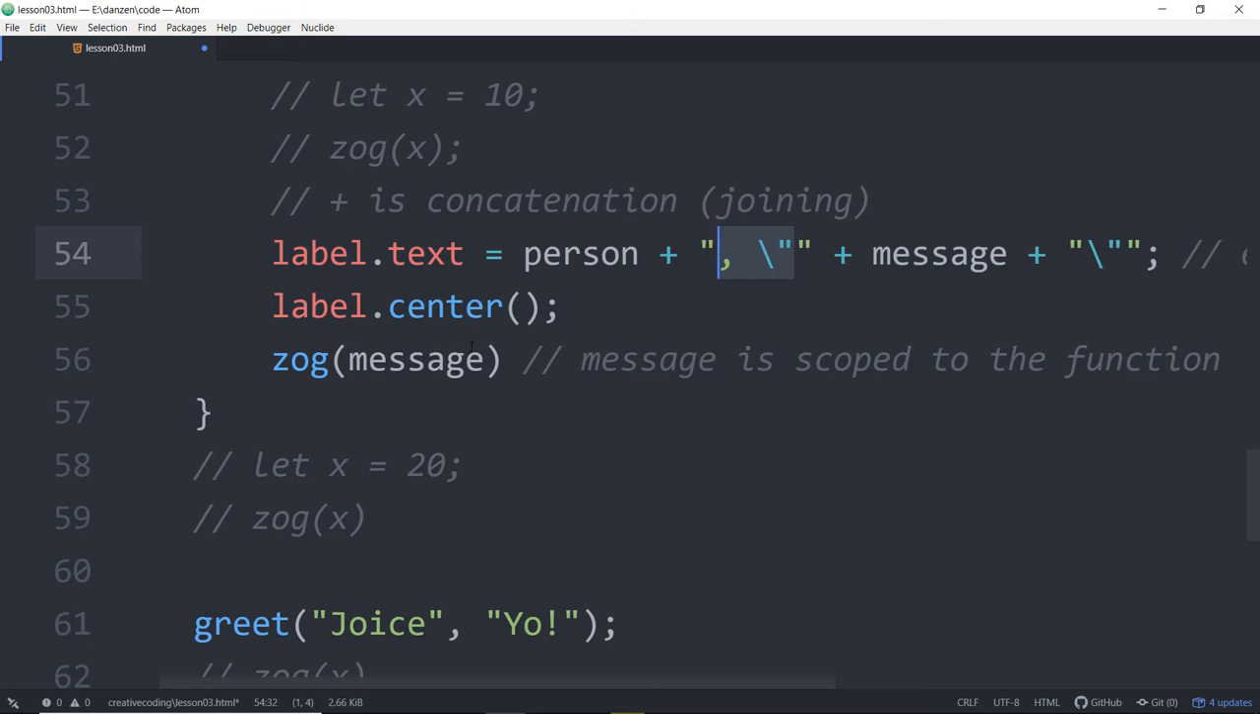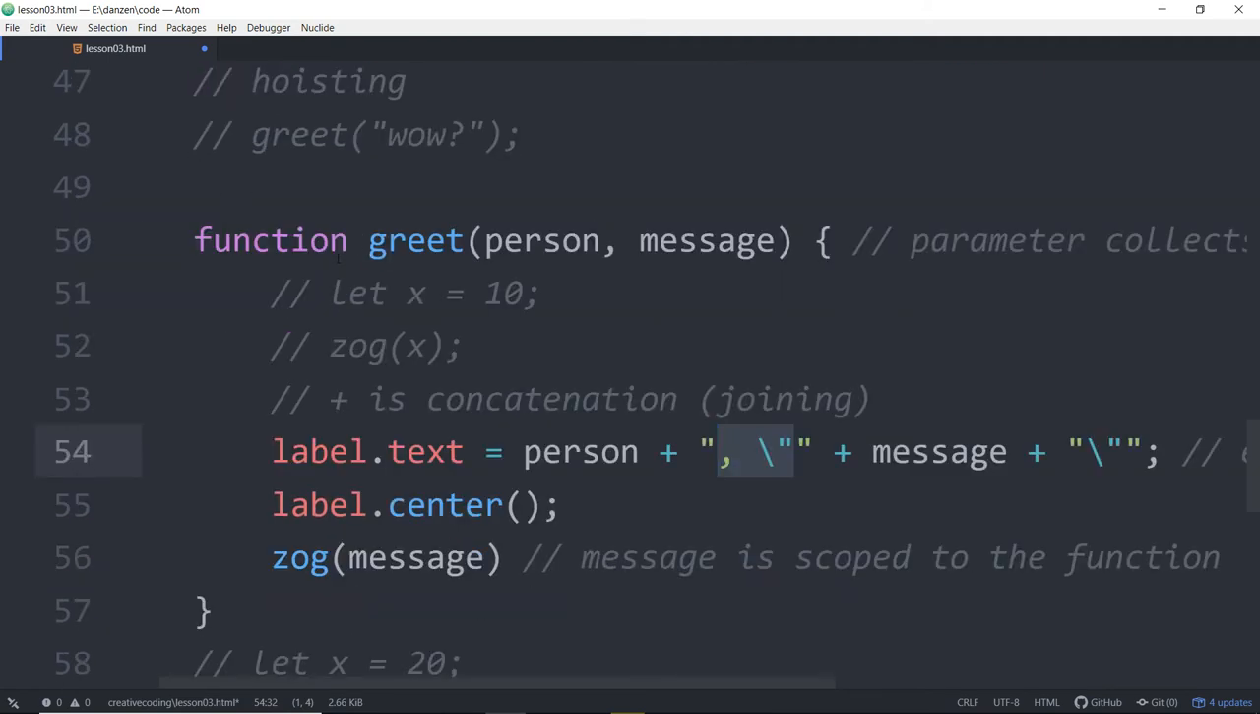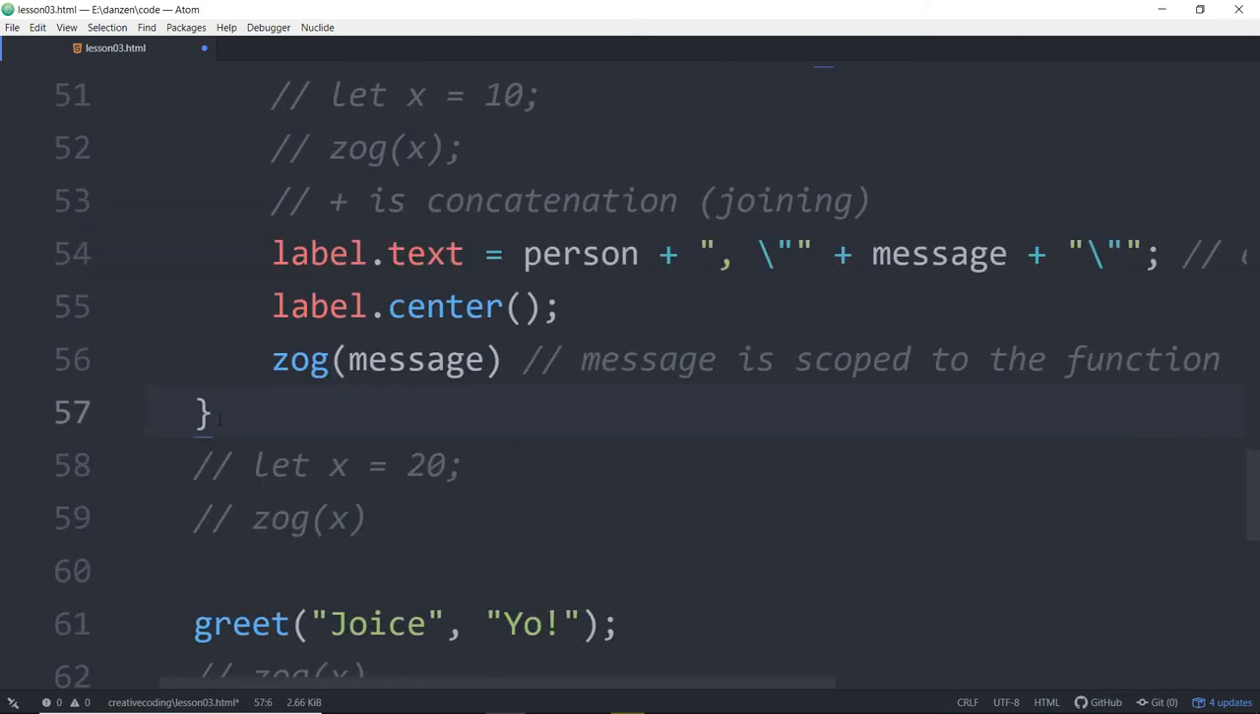There's one more small thing, although it can be very handy. It's called a return. So a function, where we're here, can return a value.